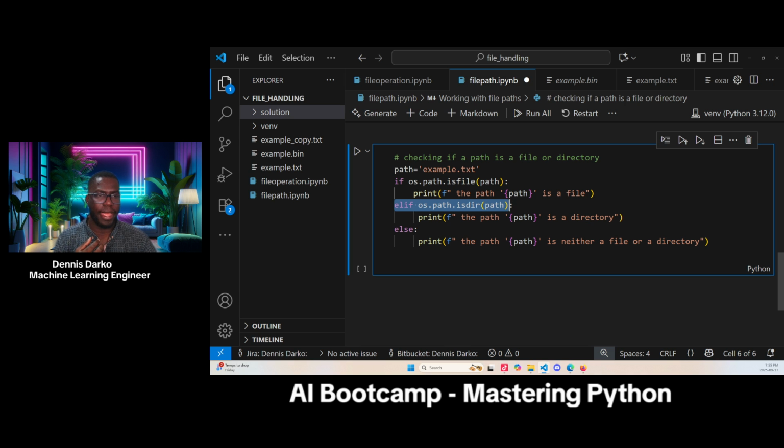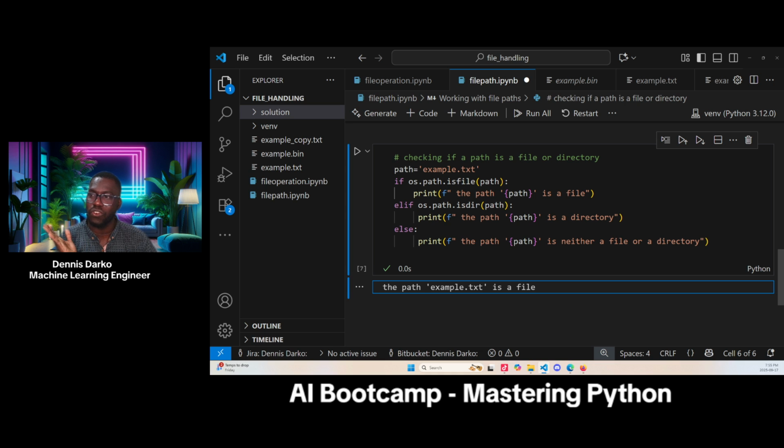Else, it's neither a file nor a directory. It's as simple as that. And when we run this, we should get the path example.txt. It's a file, and it's true, it's a file. You see how programming works? It's as simple as that.